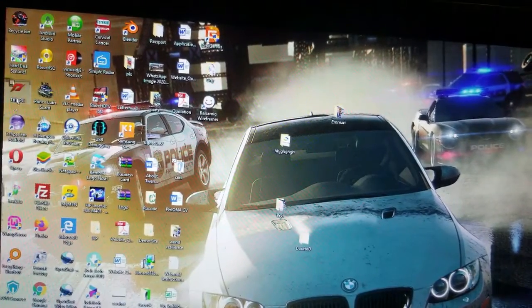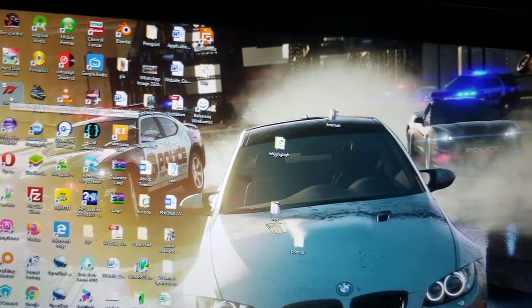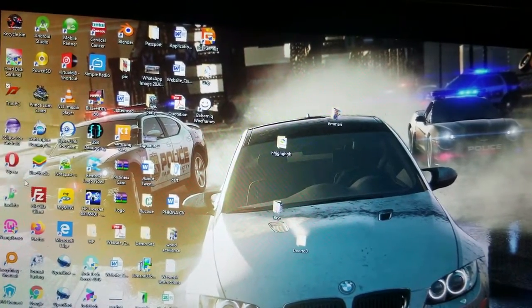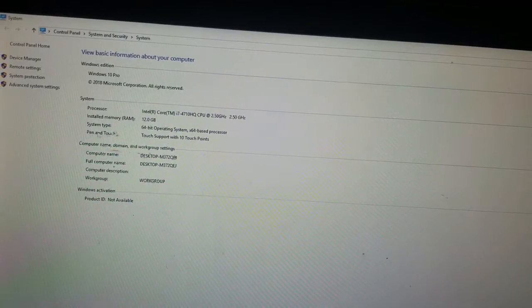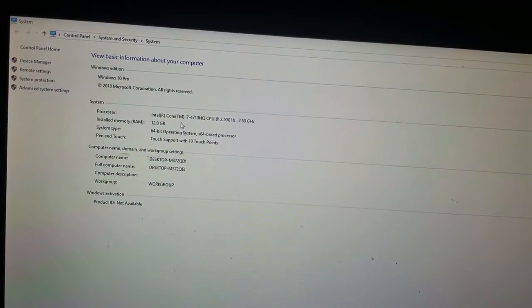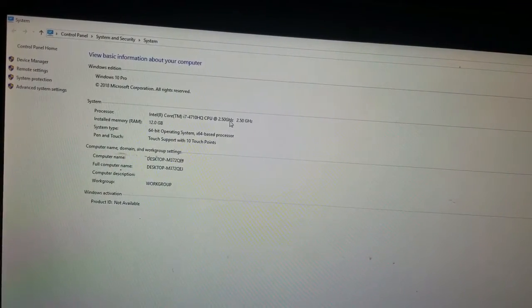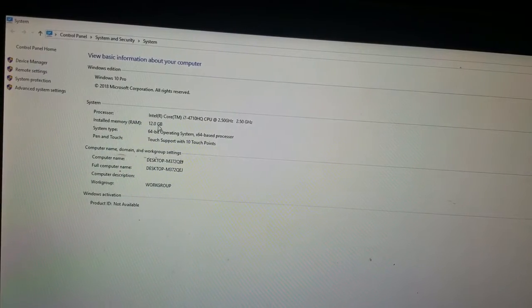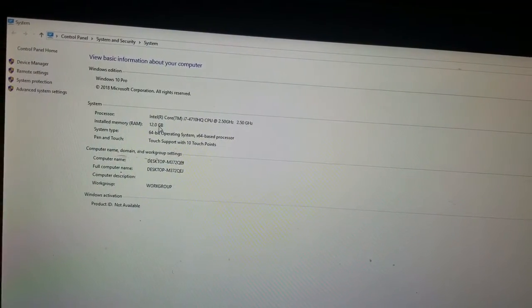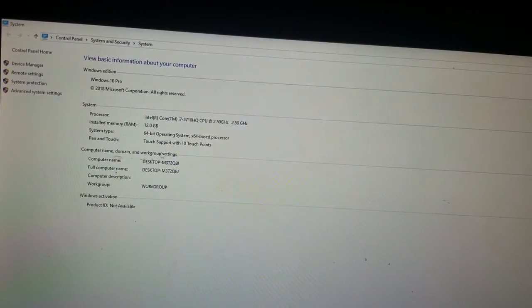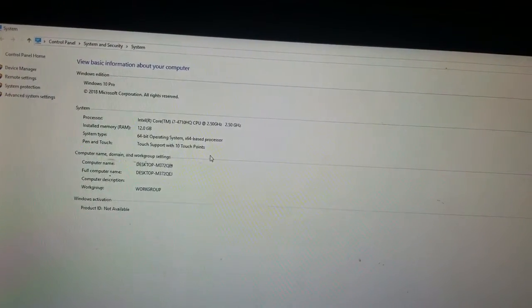You go to this PC, right click, then go to properties. Then you will see the processor. The processor is, this is now i7 with a speed of 2.5 gigahertz, and the installed RAM is 12 GB. So these are just operating system 64-bit. These I'll come to them later. But this is how you check for the properties.